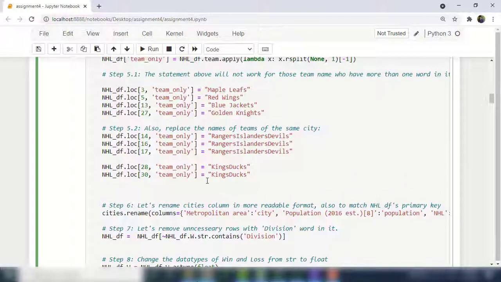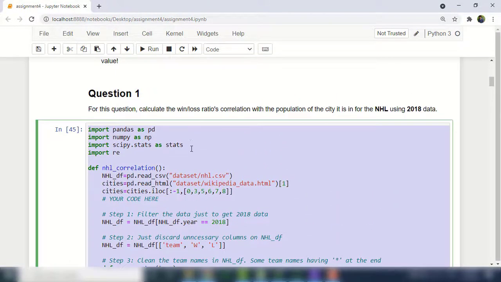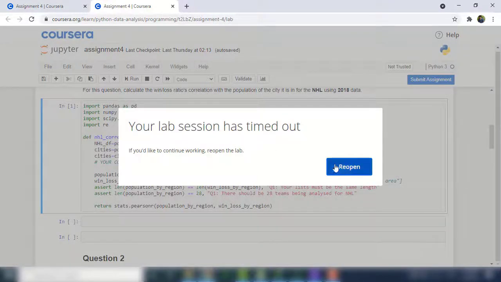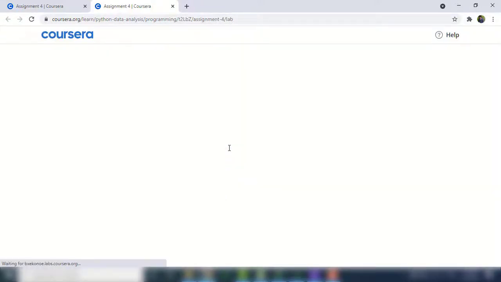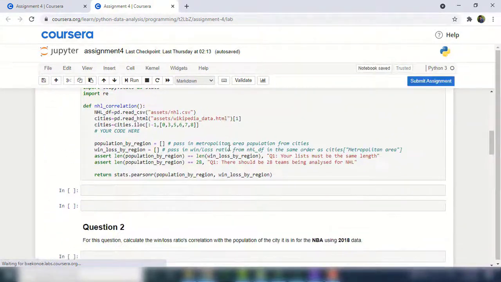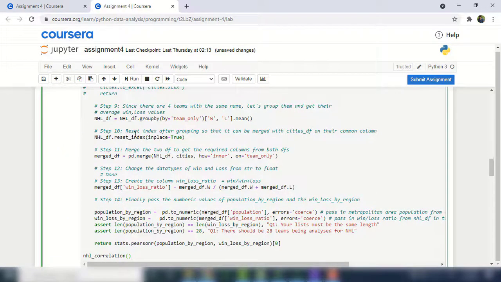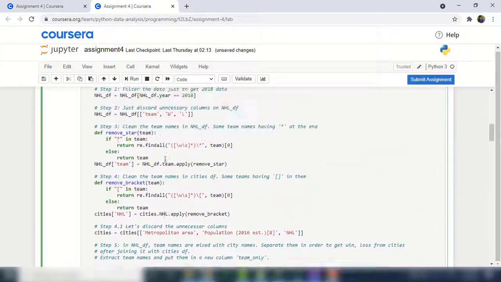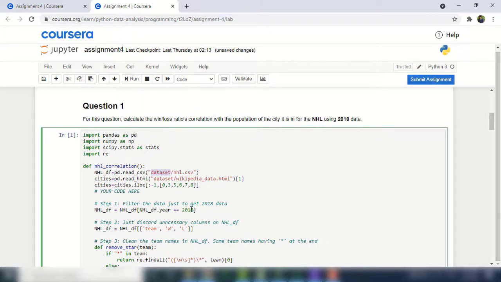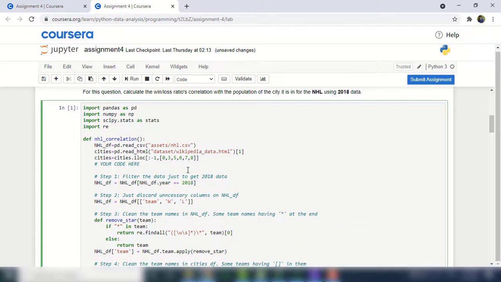Let's copy everything and take it to Coursera. Let me reopen this assignment. All right, so I have copied everything, and I'm going to replace it with this one. The only change I should make here, instead of this one, I need to say assets. Was it assets? Yeah, it is assets.